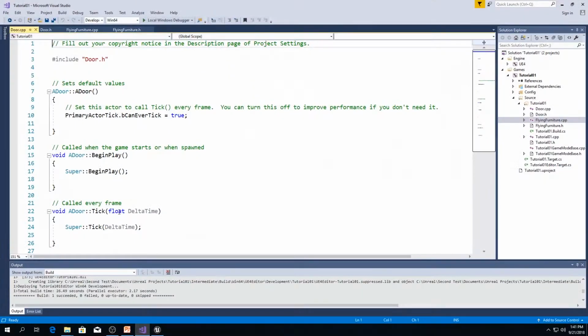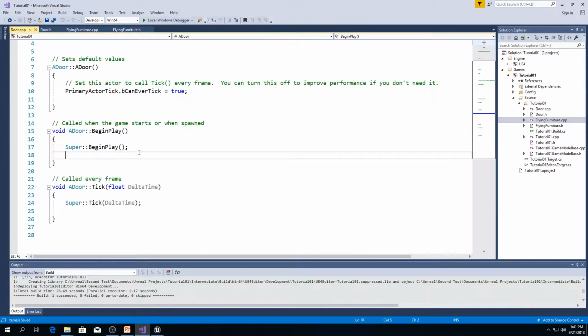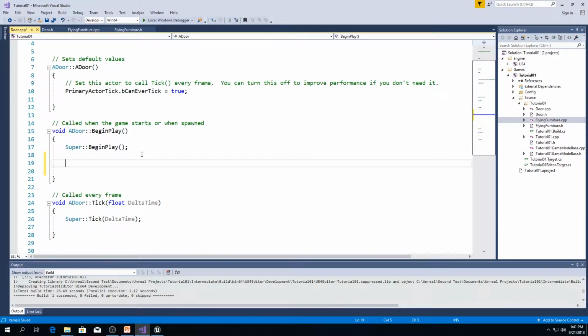Well, let's get into our door.cpp class. We can write code in the BeginPlay function, but I want to show you how you can write pretty clean code with methods. As you probably already know, Tick is a method, BeginPlay is a method. So what I want to do is create a new method, and in that method we will open a door.